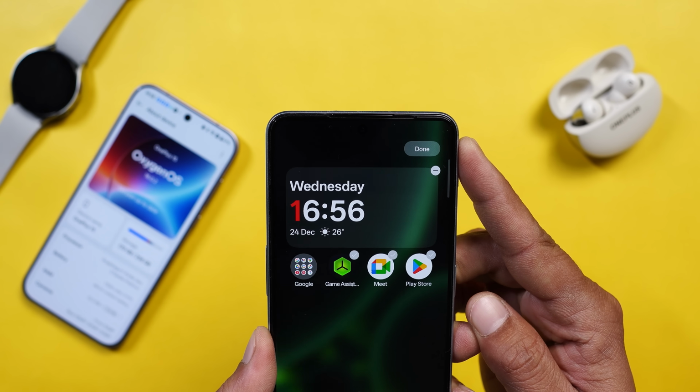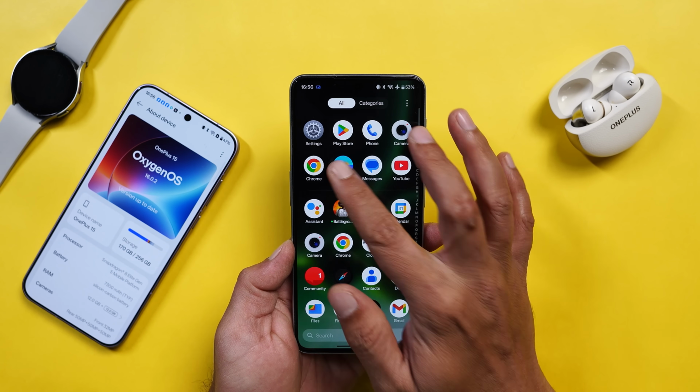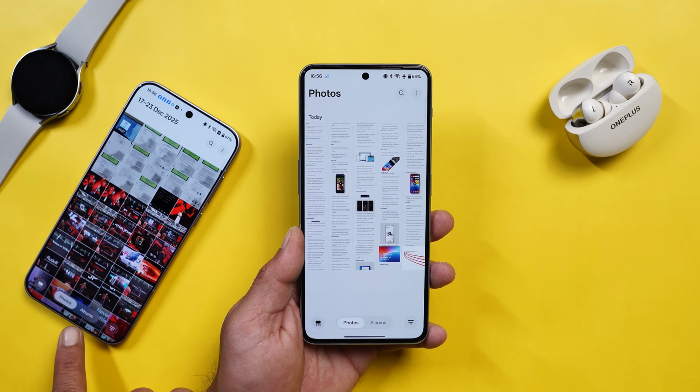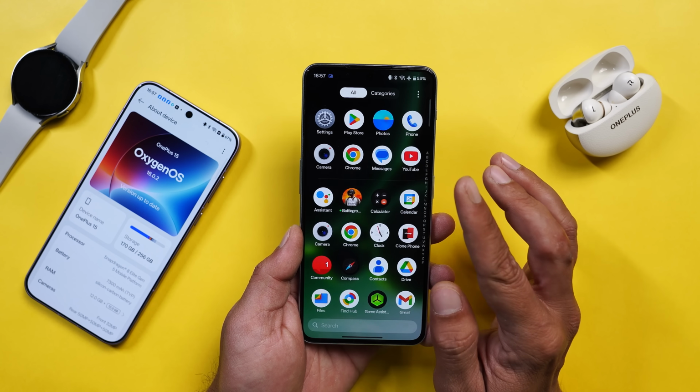And here also you can see the frosted glass design is missing. Also, if you take a look at the gallery application, there also they haven't added the frosted glass design. You can see over here. Here you can see on the OnePlus 15 we do have the frosted glass design. So these were the places where the frosted glass design is missing.